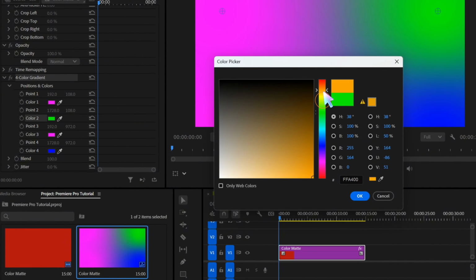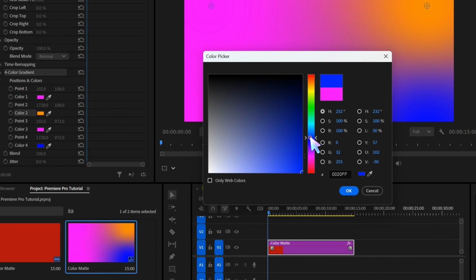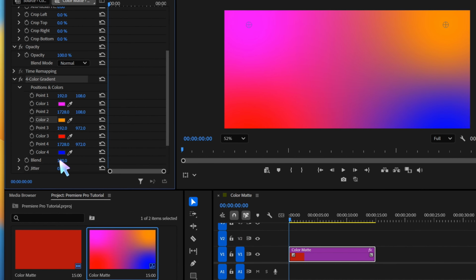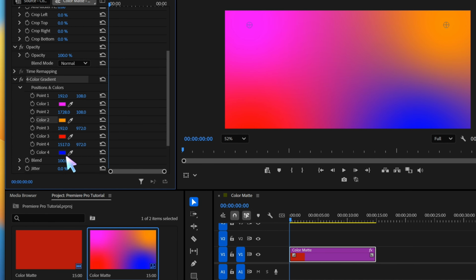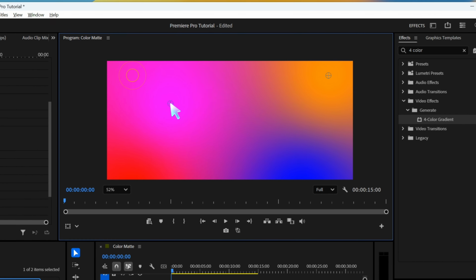Or you can also adjust the position points of each color to control how the gradient spreads across the frame. If you want the colors to blend more smoothly, adjust the blend setting. This helps soften the transition between the colors. Play around with the colors and positions until you get the look you want.